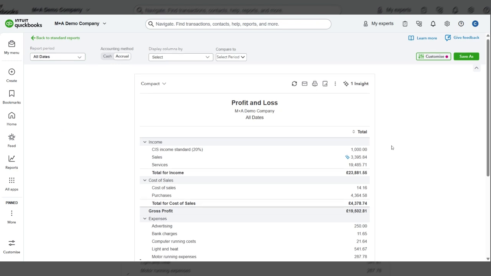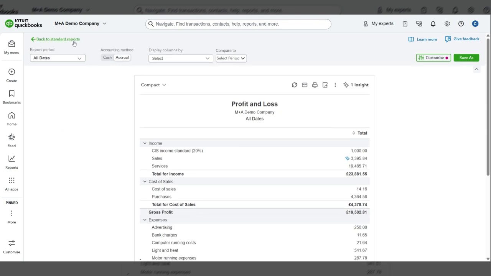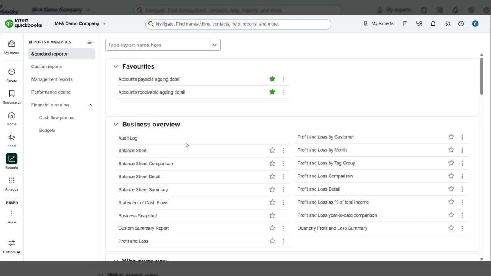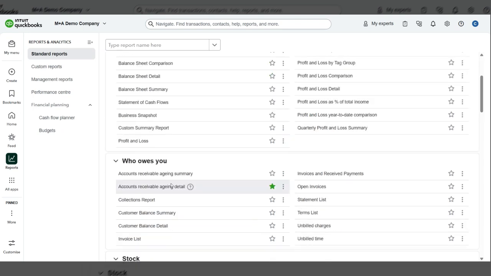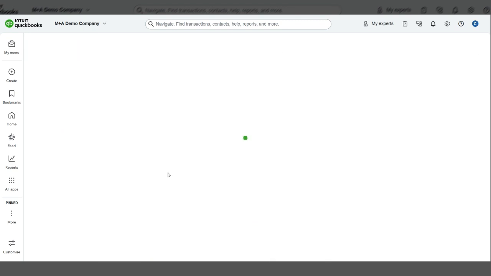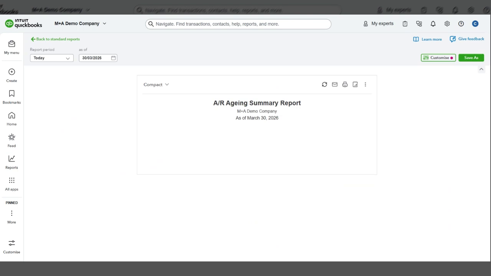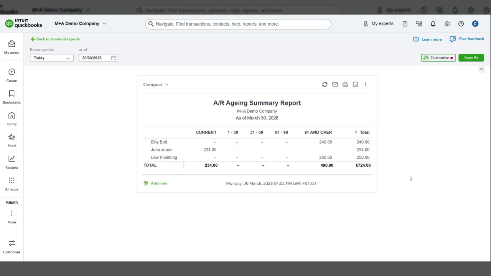Now let's look at another report, the Aged Receivables, also called the Accounts Receivable Aging Summary. This report shows which customers owe you money and how long those invoices have been outstanding. They're grouped into the current, 1 to 30 days, 31 to 60 days, 61 to 90 days, and 91 and over. This is incredibly useful for credit control. That's really helpful. I struggle to keep track of who hasn't paid us.